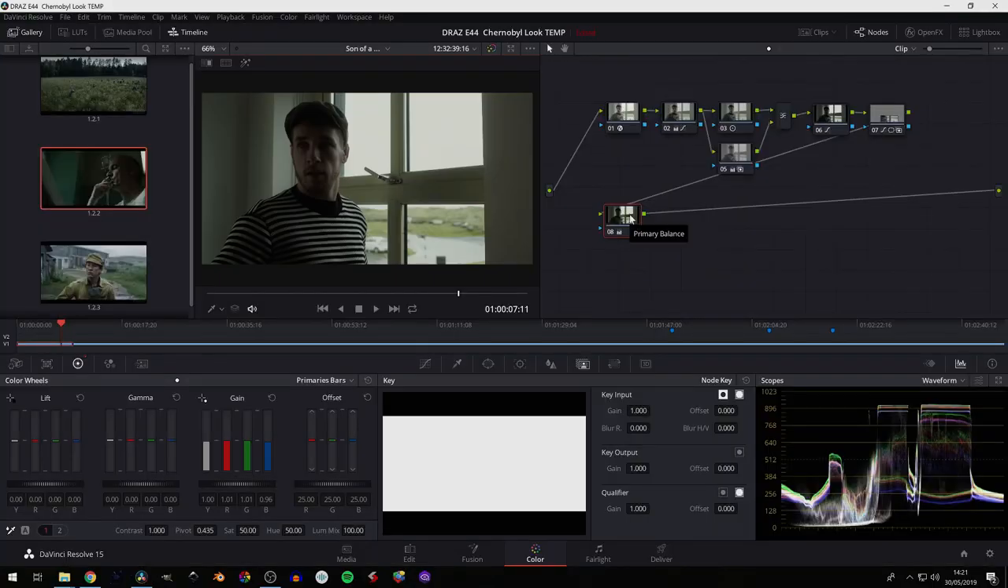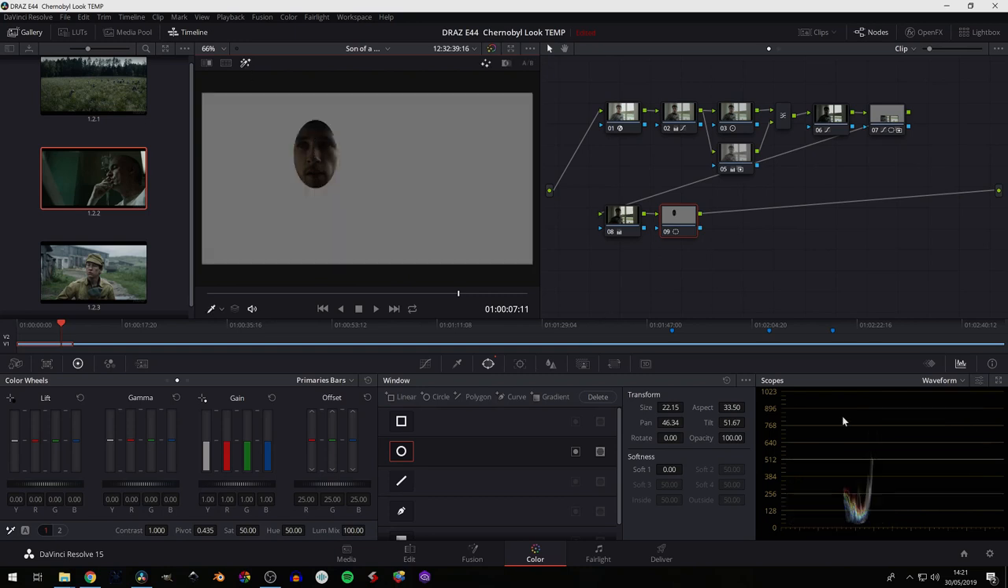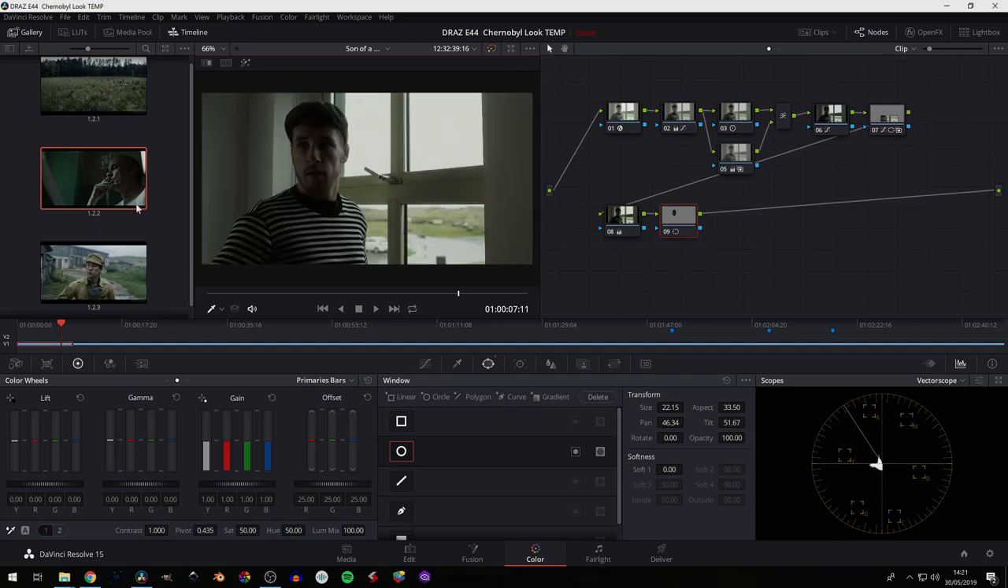If we press Alt S and put a power window over our skin tones, really roughly, and isolate that, and come to our vector scope, the skin tones are still looking healthy and clean and technically sound, which is something prevalent in the color grade. So if we get rid of that, we just don't need it. That was just for checking how clean the image was. And we'll go full screen.